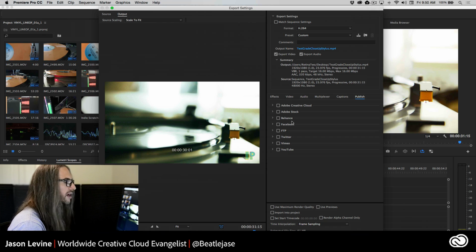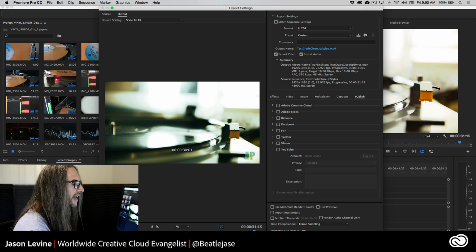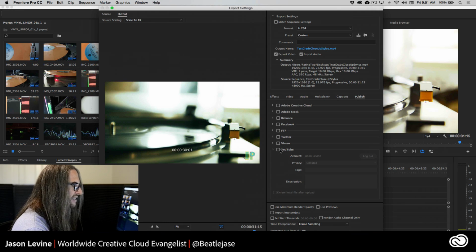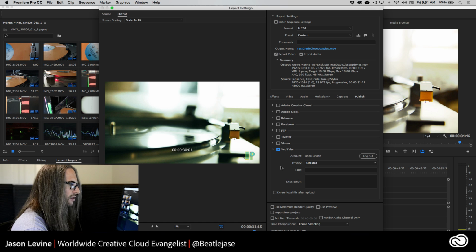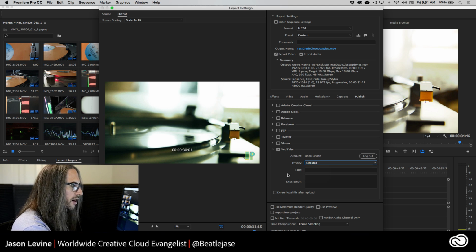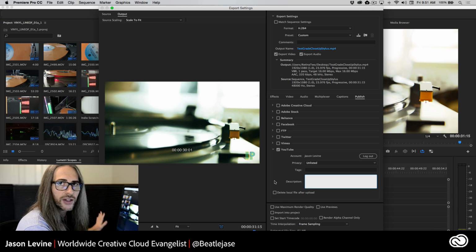How do you do that? Well, it's as simple as logging into your account. So here I have my YouTube account. You can see I've already logged in. Okay. And if I simply choose the checkbox here, I log into my account. I can set my privacy. And again, your options will vary based on the platform you're uploading to. You can also set tags. You can also set a description, and you just queue it and you're done. You're good to go. It's that simple.